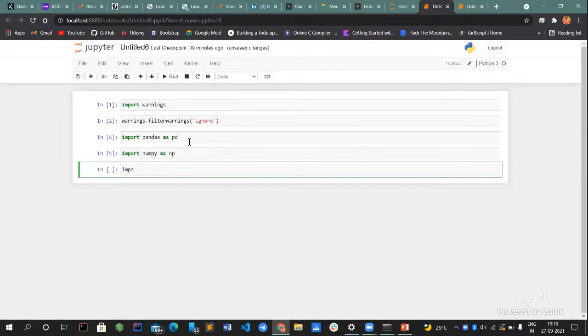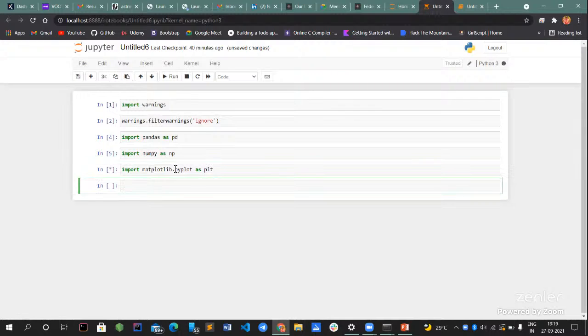importing matplotlib. See, I am separating all these imports, but you can write them together in one set. Now I am writing import matplotlib dot pyplot as plt. Now again press Shift plus Enter.